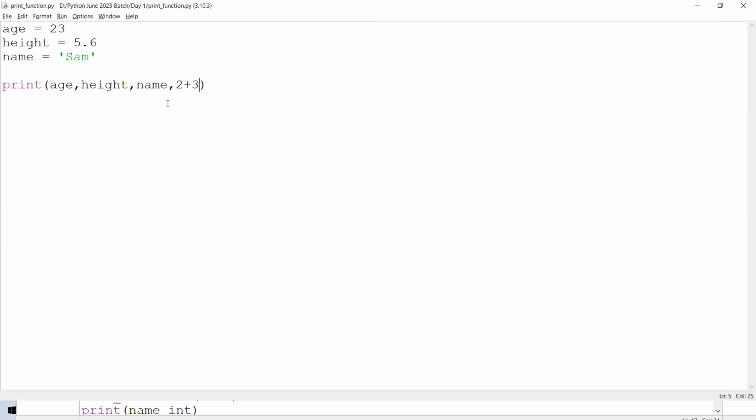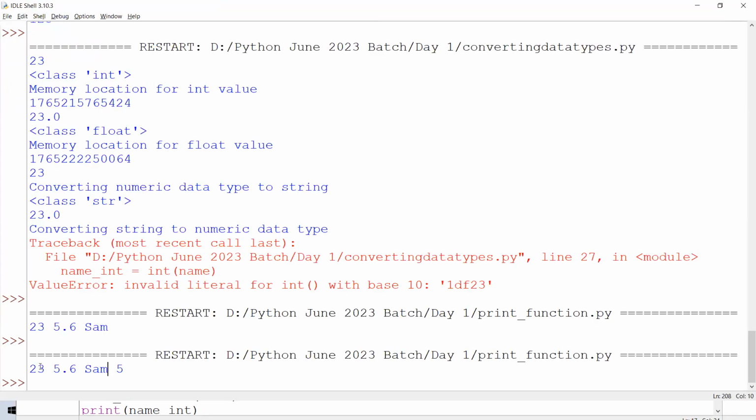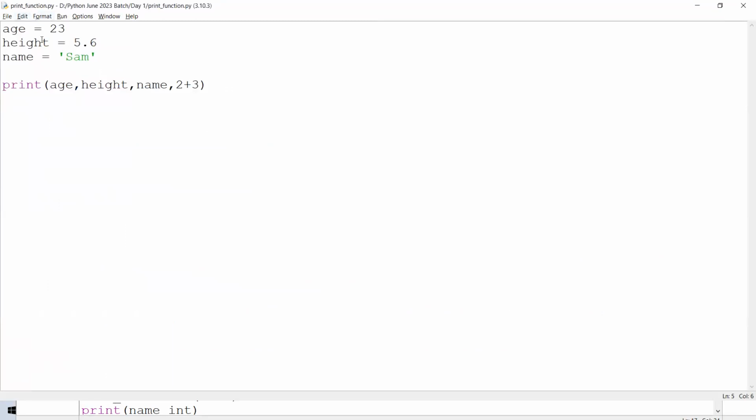Even if you have 20 variables, you can print all of them using comma, comma, comma. It will print it. Okay. Now let's suppose I want to print something like this. Print. So right now from the output, we are not sure, if we have something like this, age of second person.